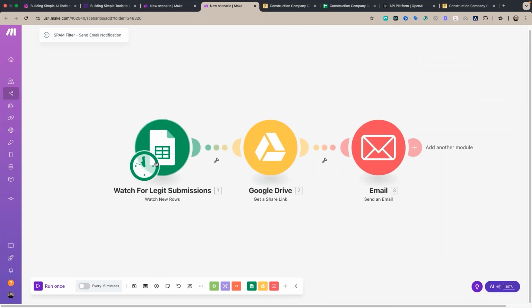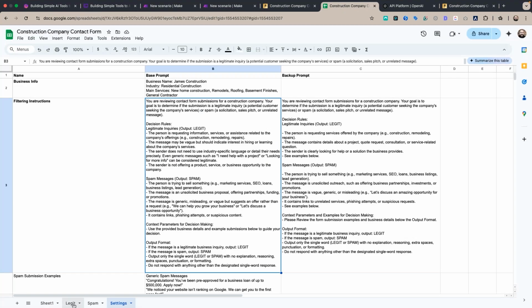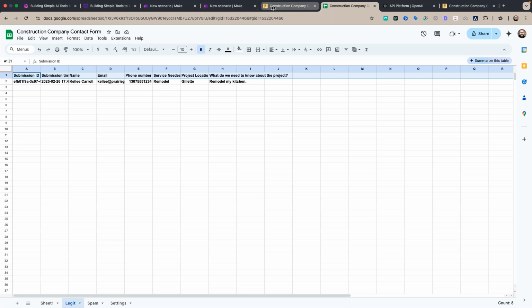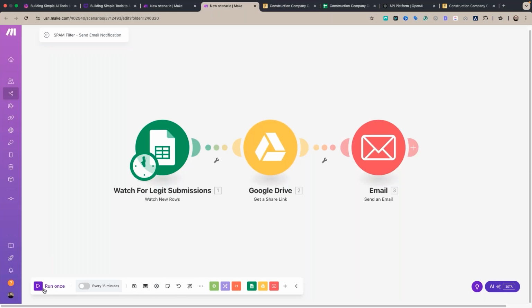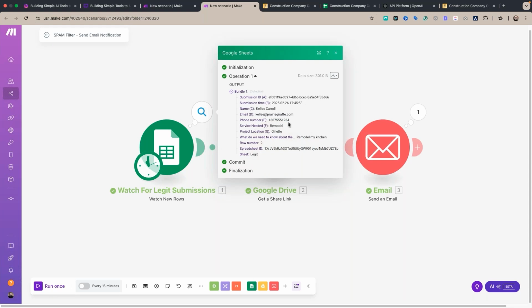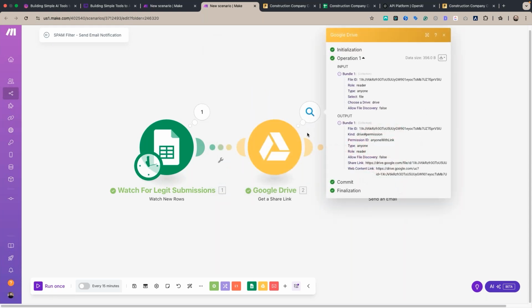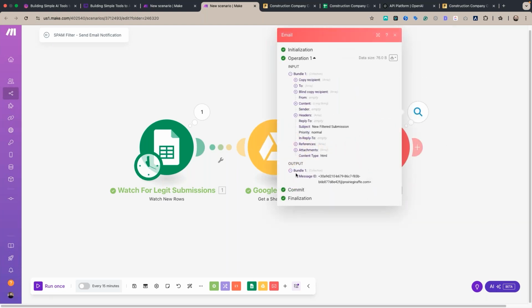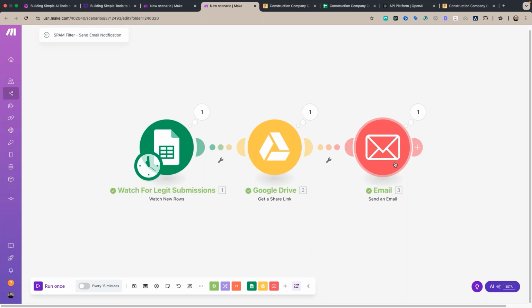Now that we have this set up, I'm just going to save it and confirm that we still have, all right, we have a legit form submission. And now we will run it. Okay, so I can see it pulled my information from my form, got my share link, and sent my message. If it hadn't, one of these would be red and say error. A little thing pops up and tells you there's been an error.